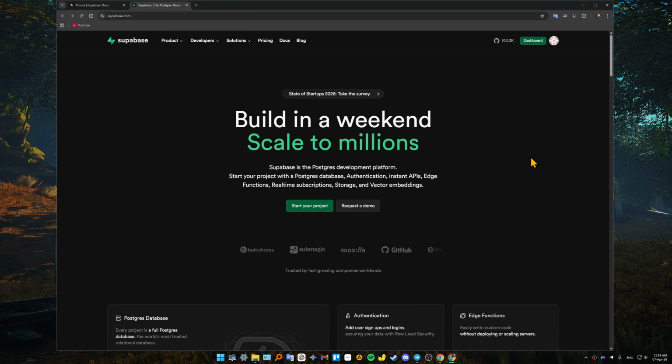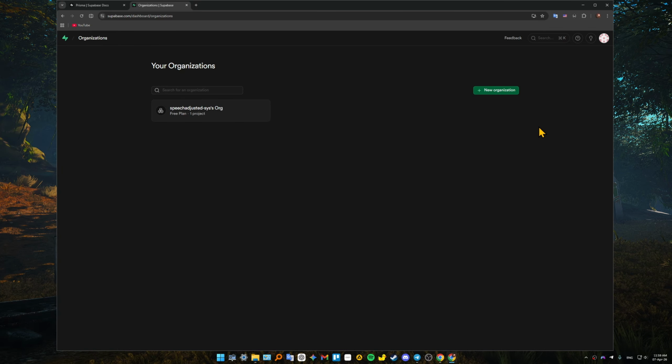First, head to your Supabase dashboard, right here, and click the Connect button in the navigation. Then under the ORM tab, select Prisma, and you'll see two URLs here. The transaction URL, port 6543, is for your application. Copy that into your .env as DATABASE_URL. And the session URL, port 5432, is for your migrations.